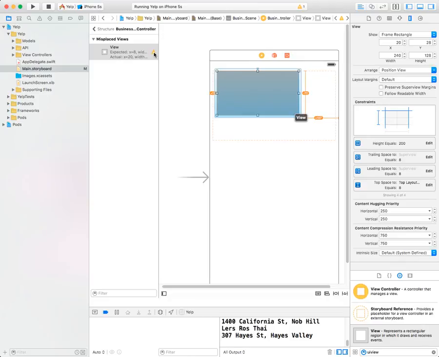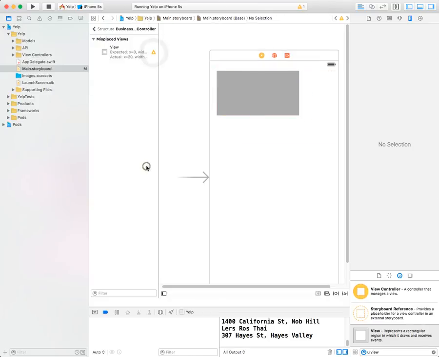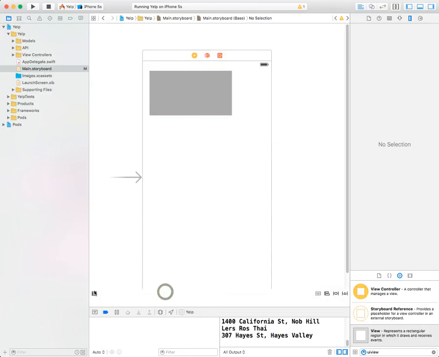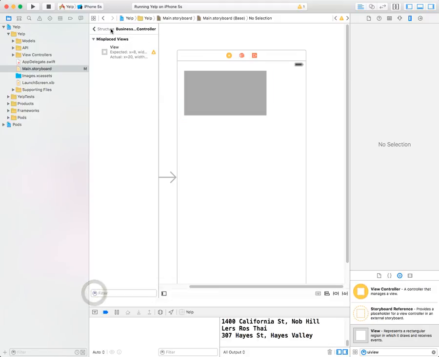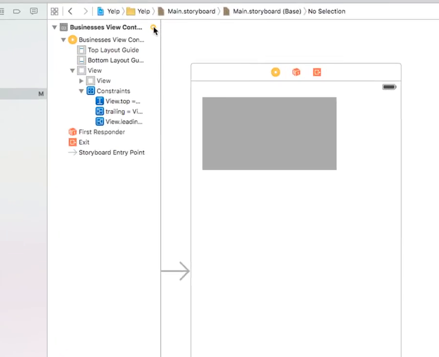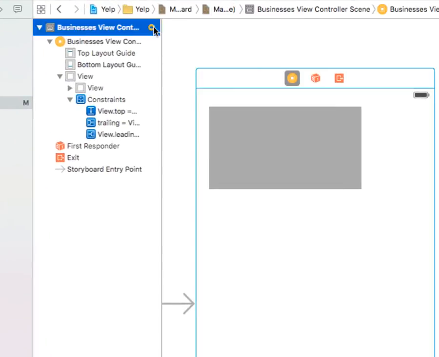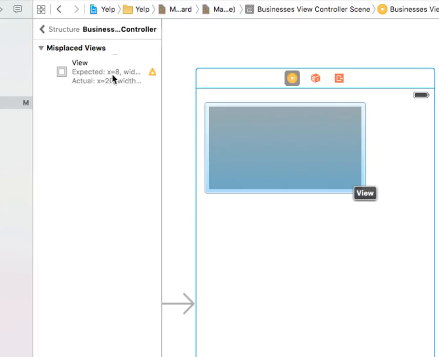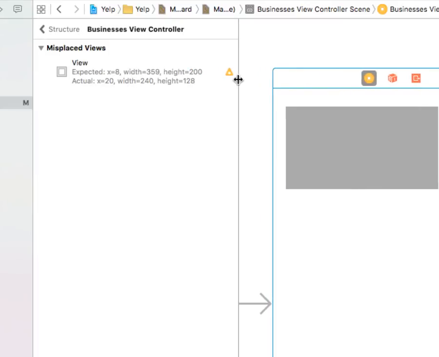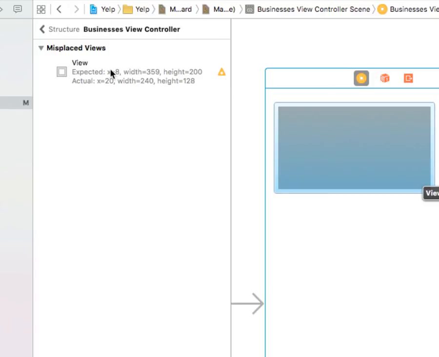If it's yellow, you can click on this icon over here. It shows you the structure of your layout. These are the layers, right? And in this layer, there's a warning on your layout. So you click this and it says, well, you expected this coordinate to be 8, right? And it's actually 20, so you can click here.